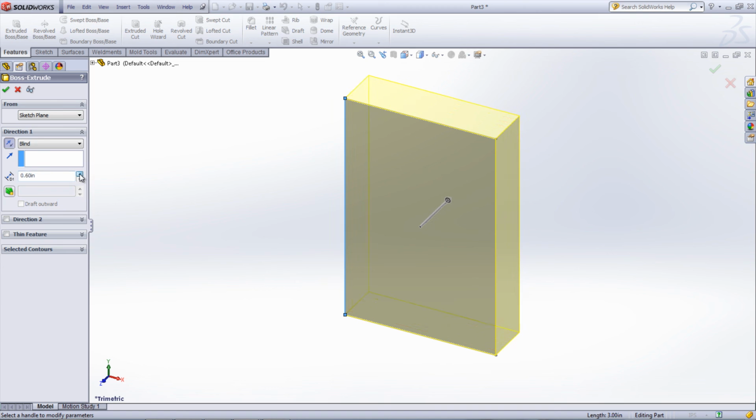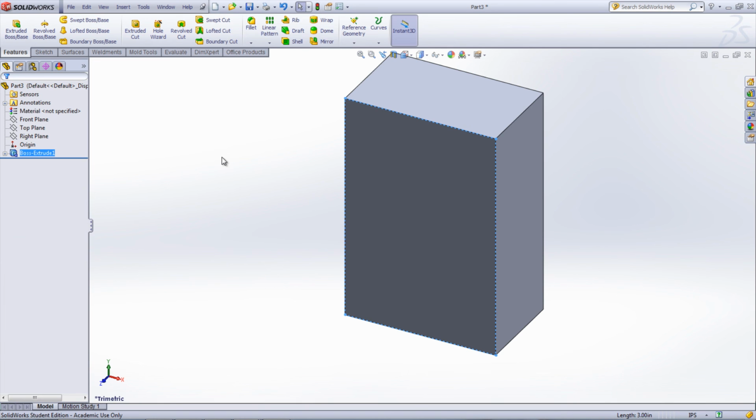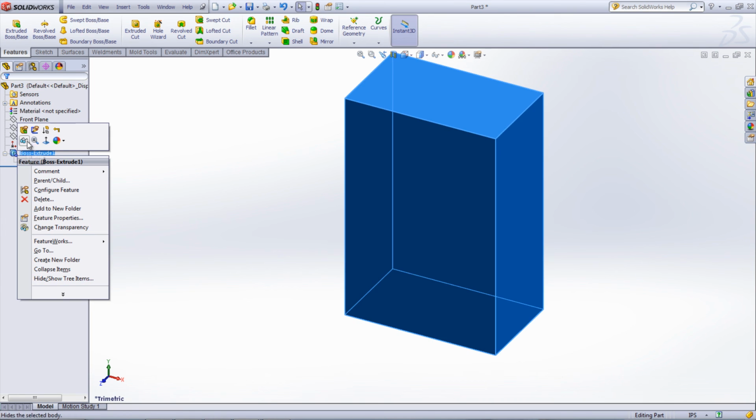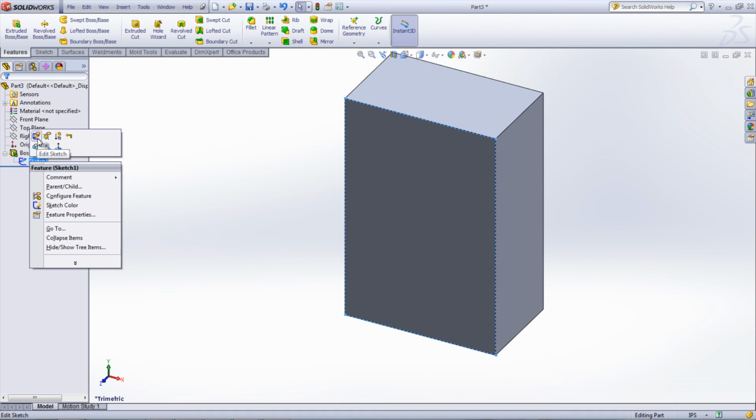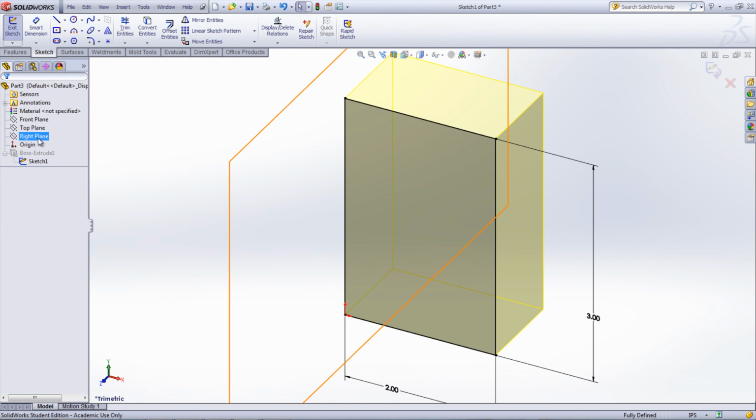For other features like sweeps and lofts, it is necessary to create multiple paths and profiles first before selecting the loft or sweep feature. This is unlike in Creo, where you can create the sketch after you've selected the feature. You can go back and edit either the sketch or the feature by right-clicking it in the Feature Manager and selecting Edit Feature or Edit Sketch. I hope this video helped to make the transition between Creo and SolidWorks easier.